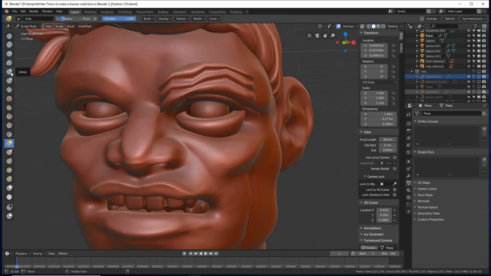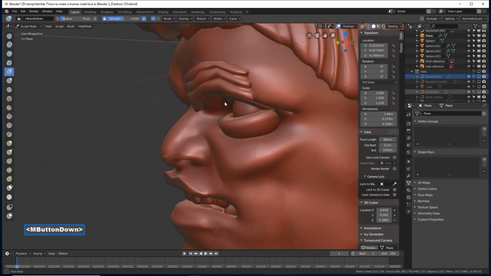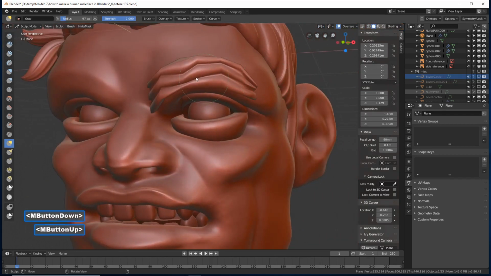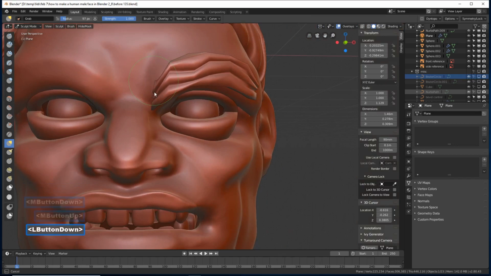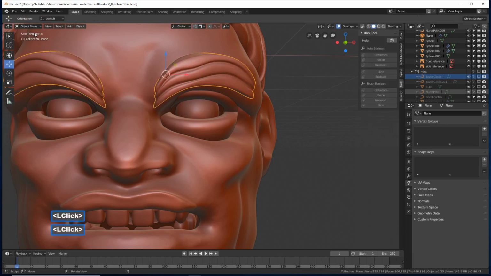Then I'm going to go to inflate. Inflate here. I'm going to go to the grab brush, press F, just to taper that more there. Taper this more here. I'll go back to object mode.